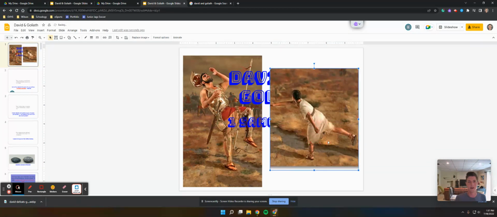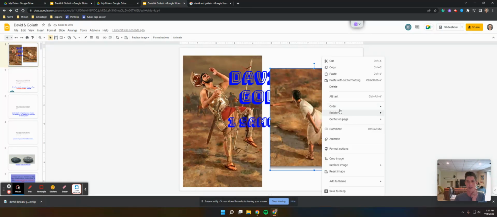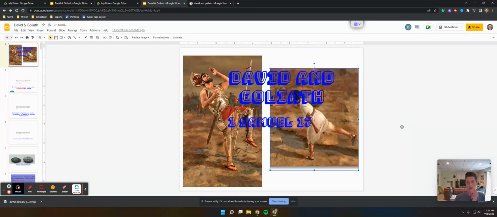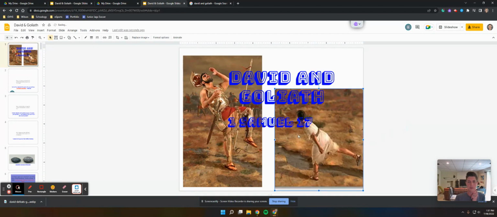So now that it's in front, and then we have David. If we bring him here, he's in the front. We want him in the back as well. So we're going to, again, right click, change the order, send to back. It's going to send it all the way to the back.